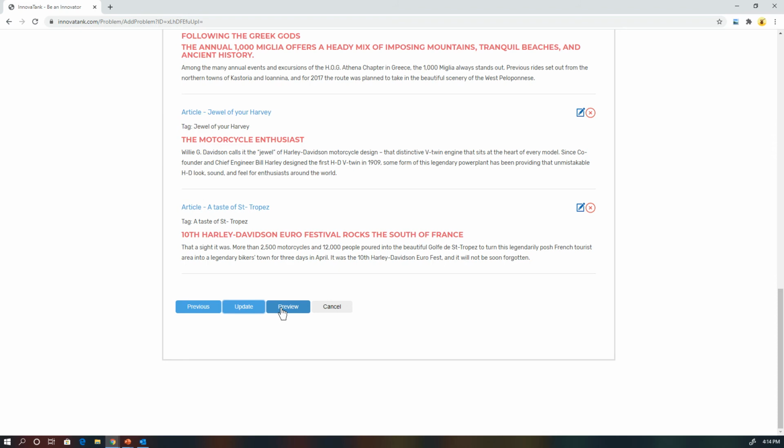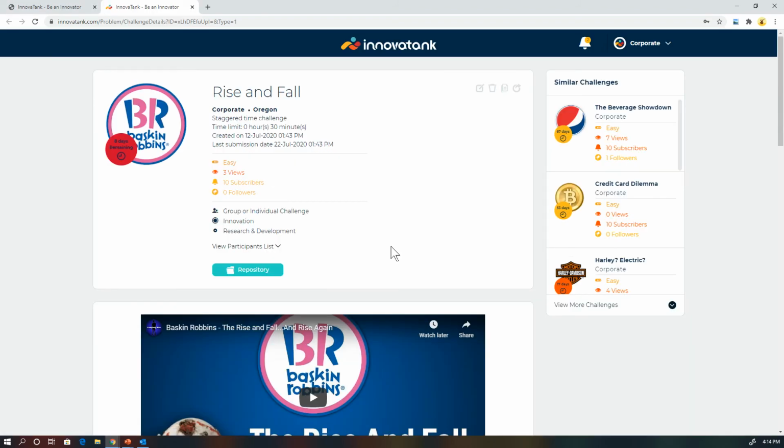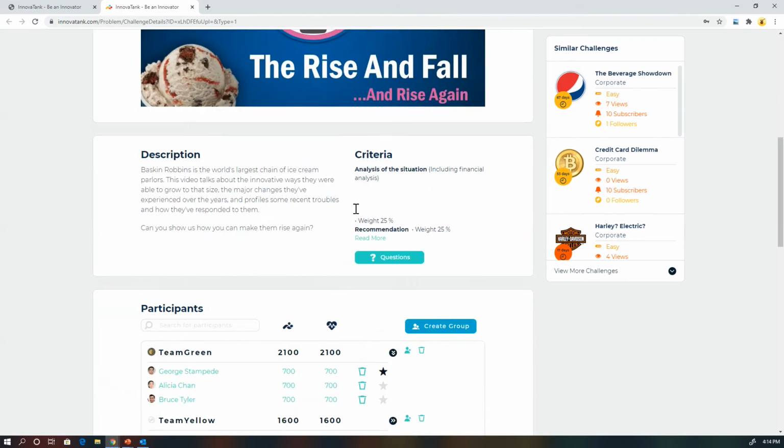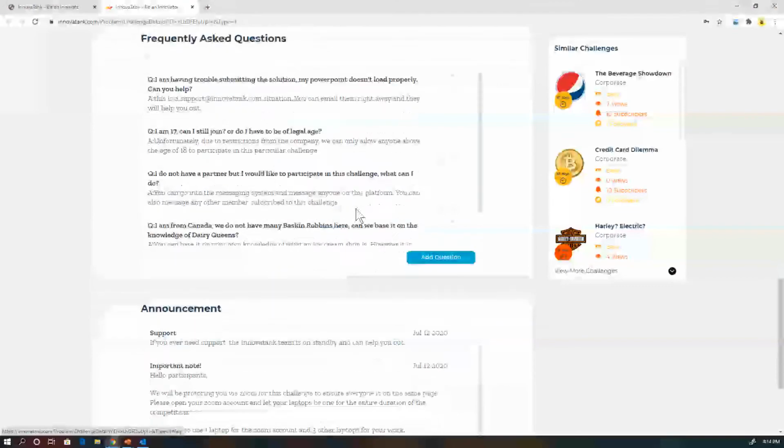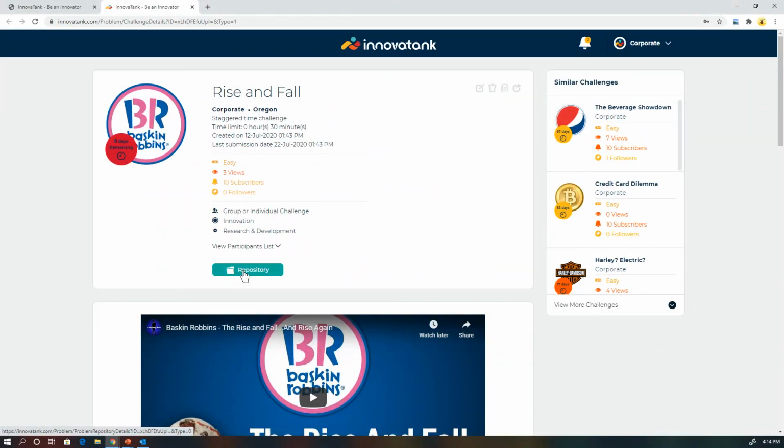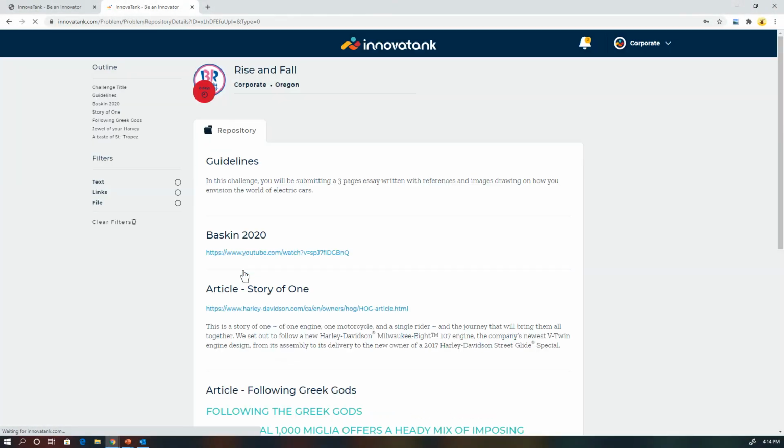Now let's take a look at a preview. So here you go. This is a preview of your challenge description page with all of the information that you have entered. Right here. And if I want to preview my repository page, you can see it over here.